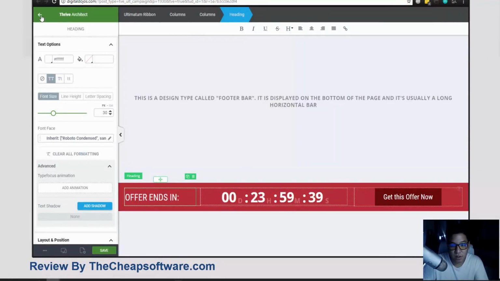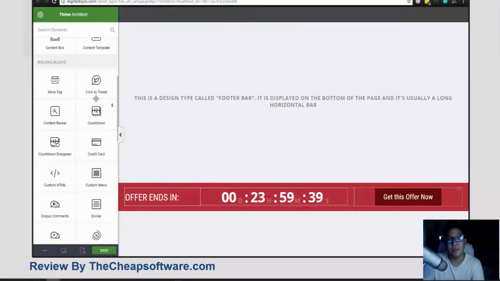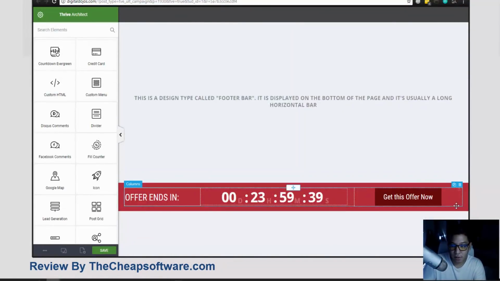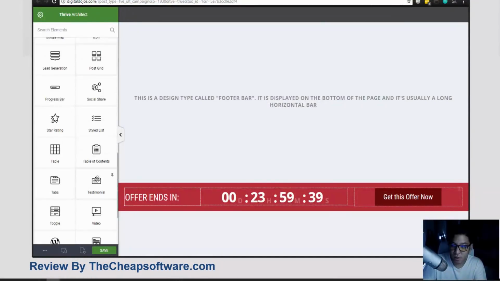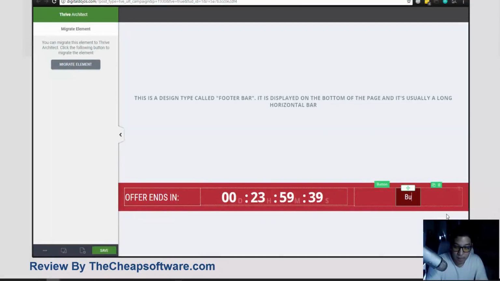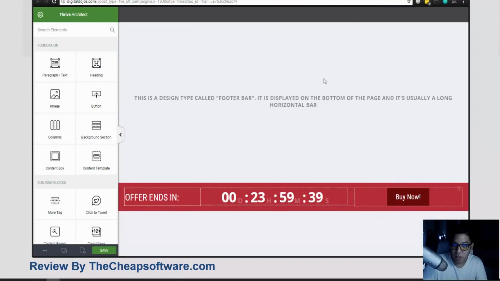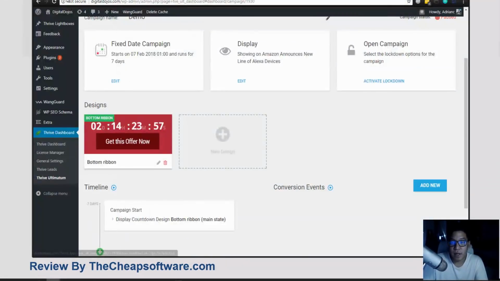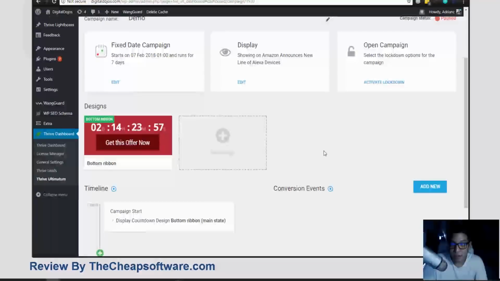It's that simple. I can also go back here and add other elements to this ribbon. If I want to put in other links or icons or images, whatever I want to do here. Get this offer now. I just simply click, and I can say "buy now" or whatever, and change that just like that. Just simple click, drag and drop. I'll save it, and just like that, the changes are saved. So that's the ribbon that we're going to be working with, this design right here.